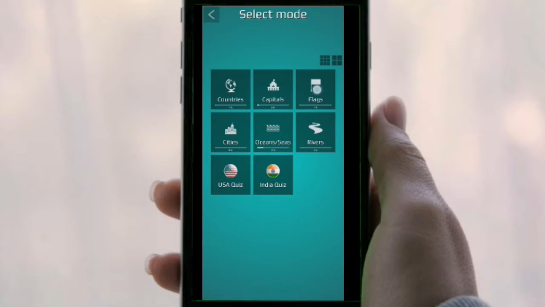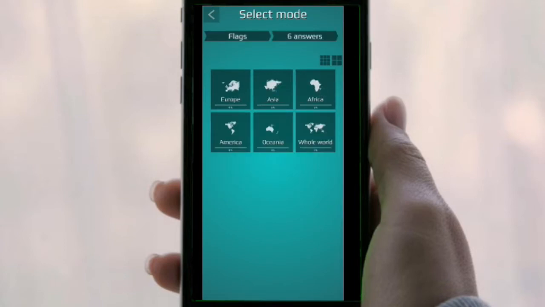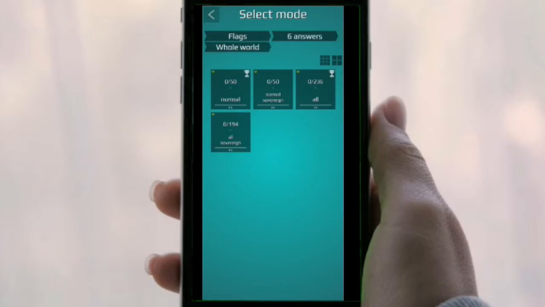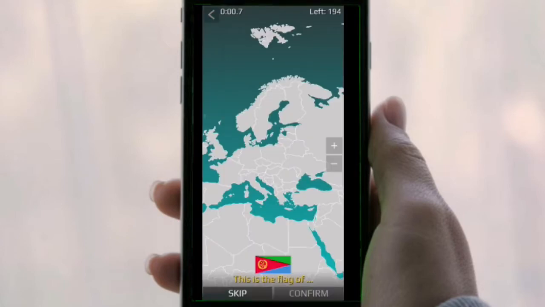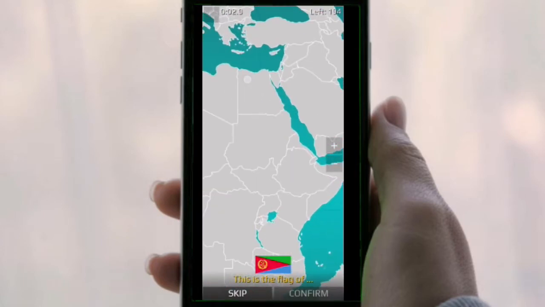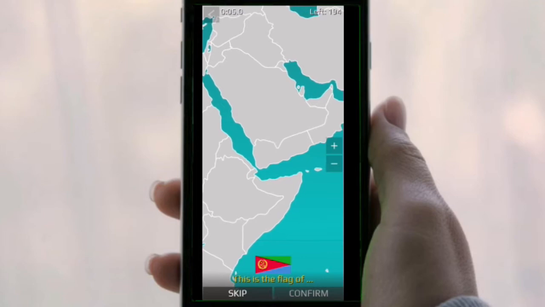Let's take a look at flags, because I like flags, and we'll go for 6 options, and we'll try and play the whole world, and it's premium mode. Not all flags are premium mode. Let's go to eliminate and go to the whole world, and there we have it. So we've got the flag of Eritrea, zoom in, click on Eritrea, and remove, and you know how that works.